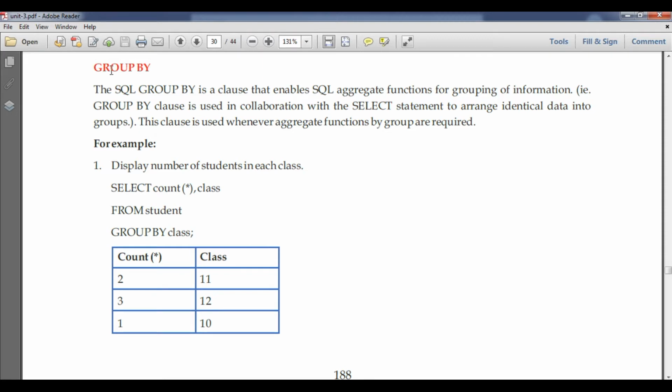Now students, the group by clause. Actually, SQL group by is a clause that enables the SQL aggregate function for grouping the information. So you have to keep this underlined, students. That means a group by clause only works along with aggregate functions, which help us in grouping the information. For example, group by clause is used to collaborate with the select statement and arrange identical data into groups. These clauses are used whenever an aggregate function is used and groups are required. So it means the group by command is required when we are talking about any group.